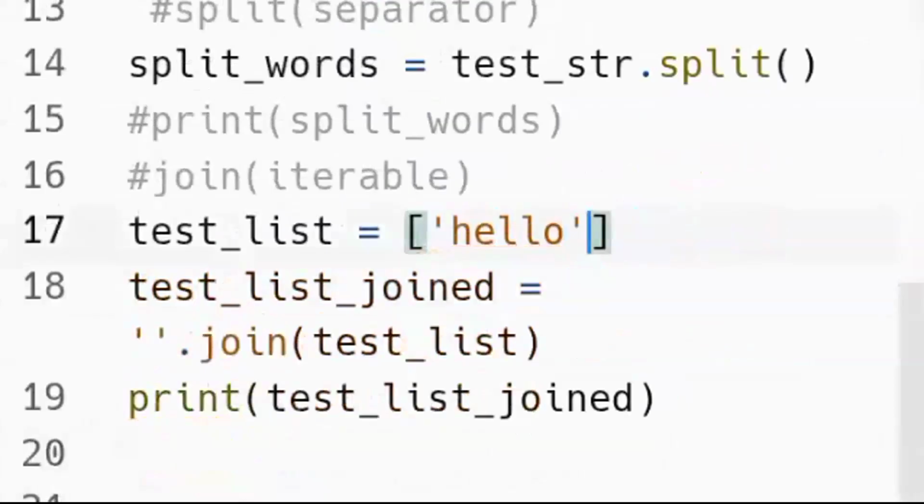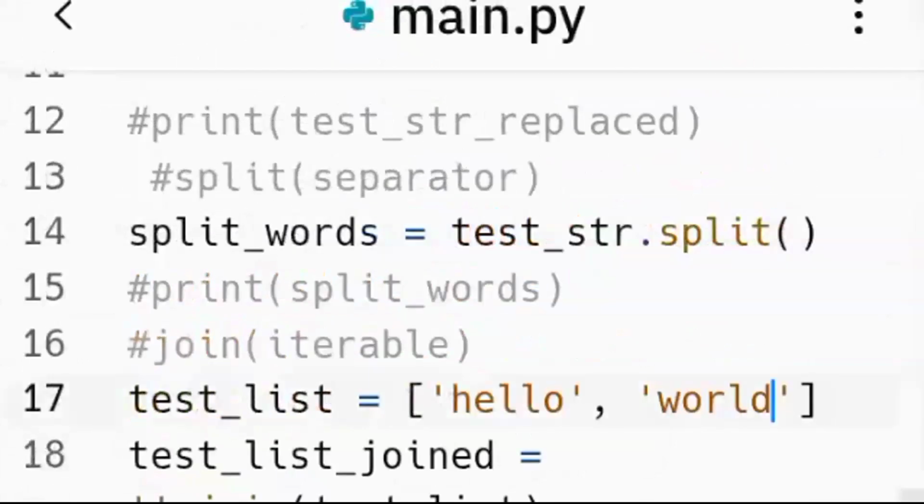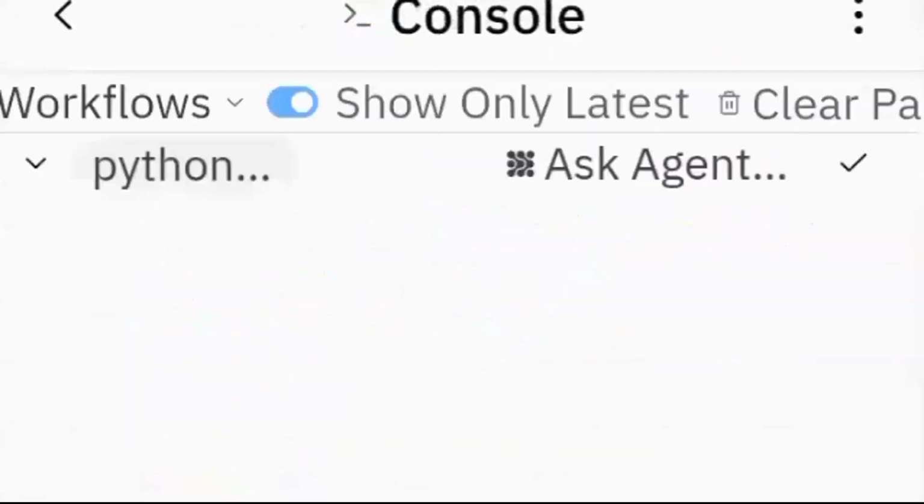So whatever separator is there, it will join. If there's a white space, it will join the white space. If it's a comma, it will join the comma. So you have to mention the separator accordingly. So I want you to experiment with different separators or iterables and then practice accordingly. There you go. Hello world also. It joined up the white space in between hello world.